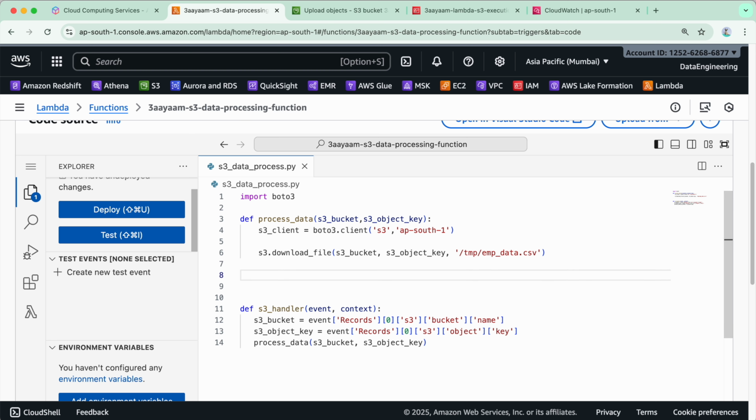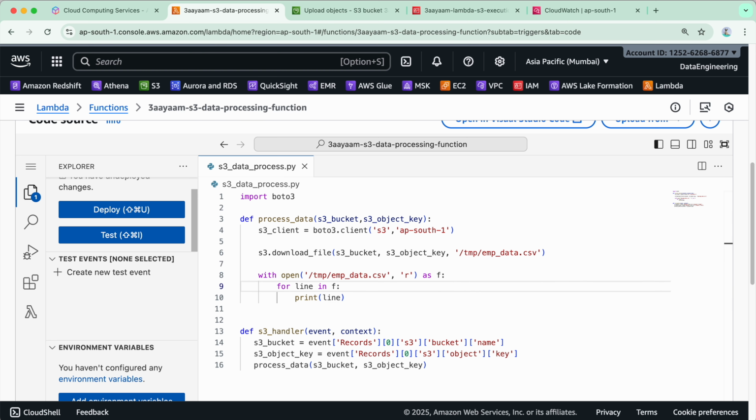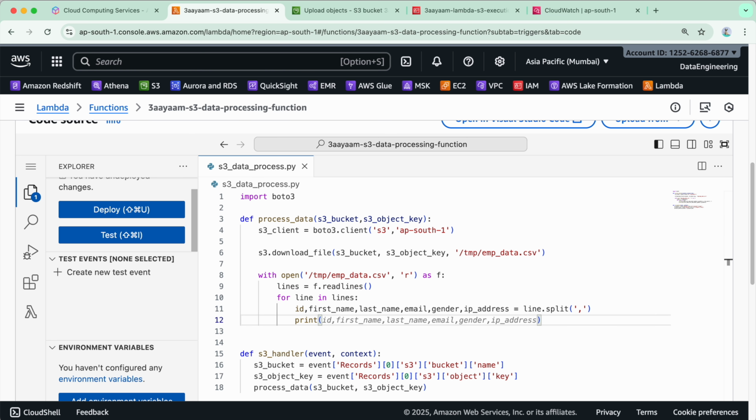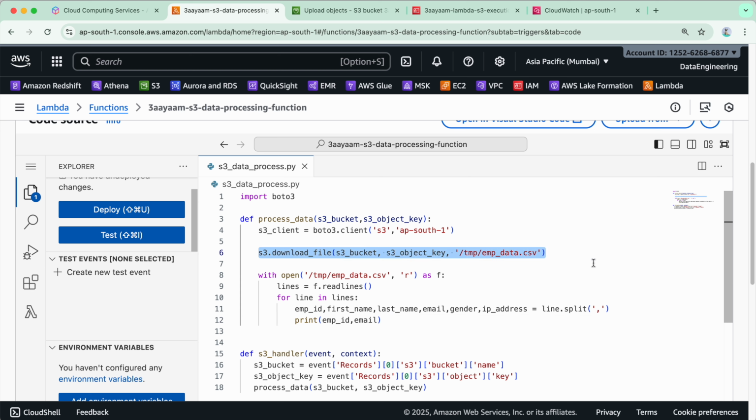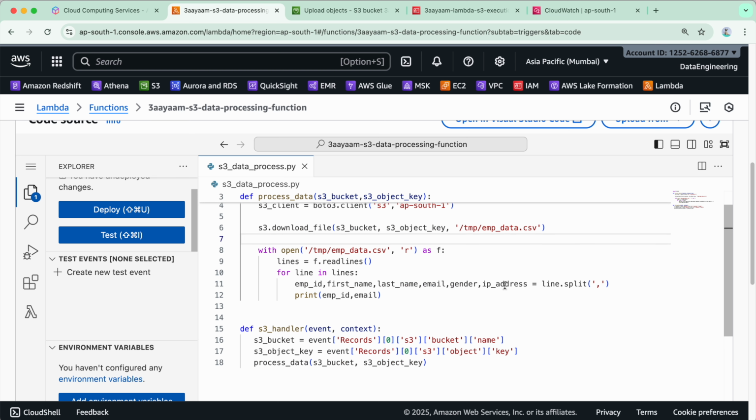Now once it is done, I'll open the file and read the file and just print the ID and the email. That's it. Or emp ID and the email. And this is something that you already know, right? So this is Python code which you already know. The only thing worth noting is this SDK call, download_file, which is used to download an S3 object to a particular directory and a file name. So I'm naming the file emp_data.csv.